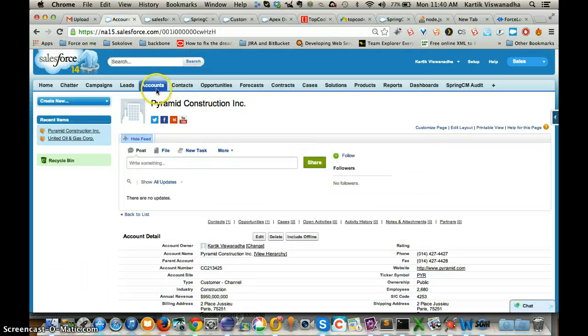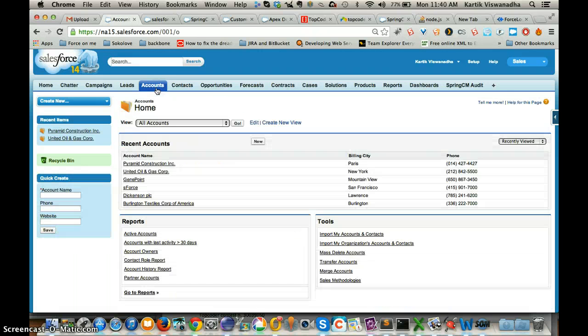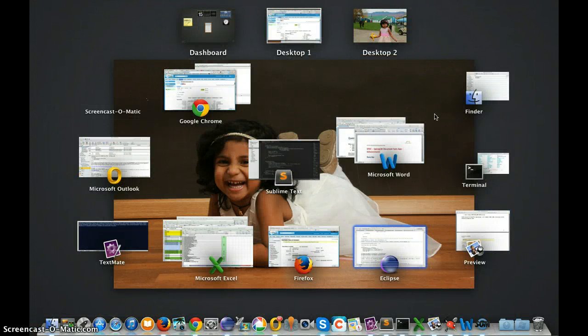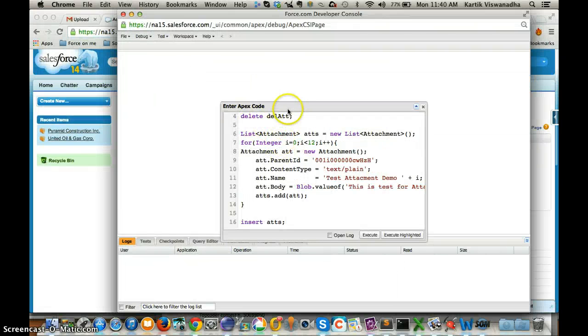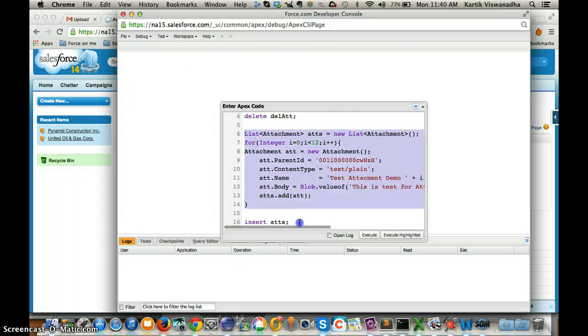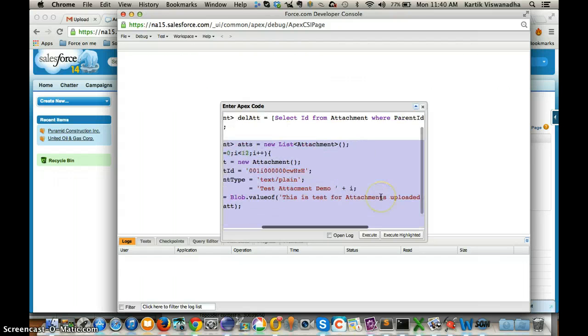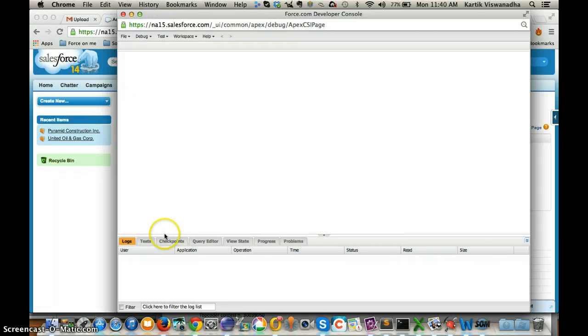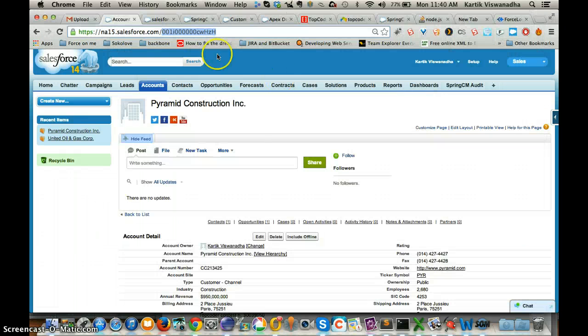It is pointing to the SpringCM account that I am using in my developer org. I'm going to show you how I have changed the code to upload multiple attachments and run a batch job instead of a future method. So let me take this account and go ahead and upload multiple attachments. This is code that I'm using for testing purposes. So I'm executing this code.